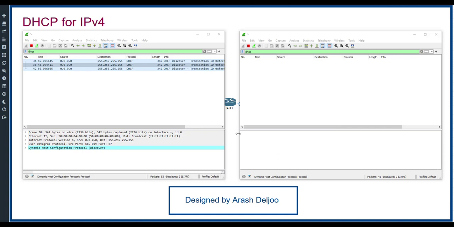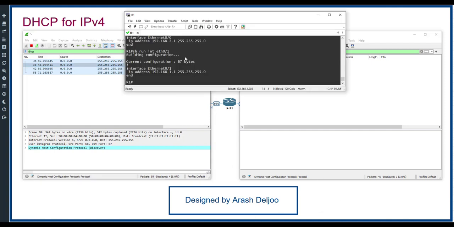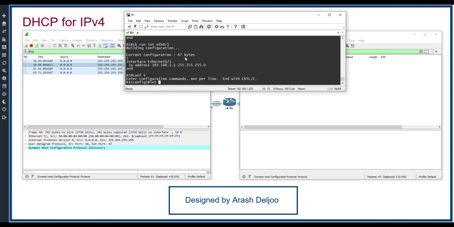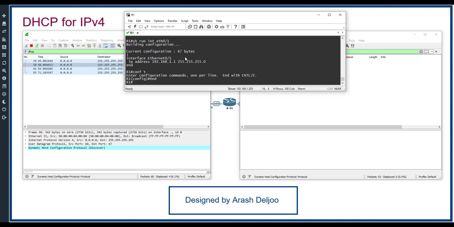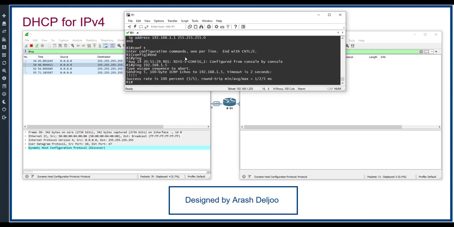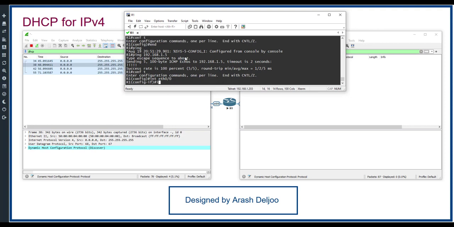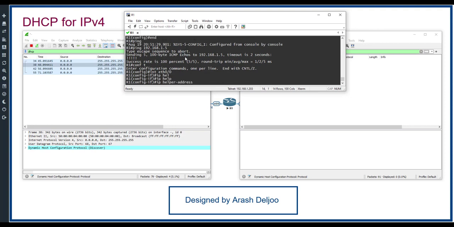Now I'm going to configure the IP helper address on router 1 ETH0/0. Let me configure it: conf t, interface ETH0/0. The IP address of the DHCP server is 192.168.1.5. Let me check the connectivity between the router and the DHCP server. Ping 192.168.1.5. We have connectivity. After that, let me configure on interface ETH0/0 the command ip helper-address, then the IP address of the DHCP server, 192.168.1.5.